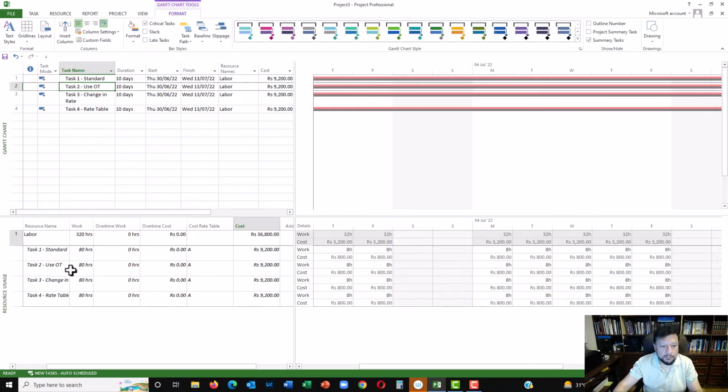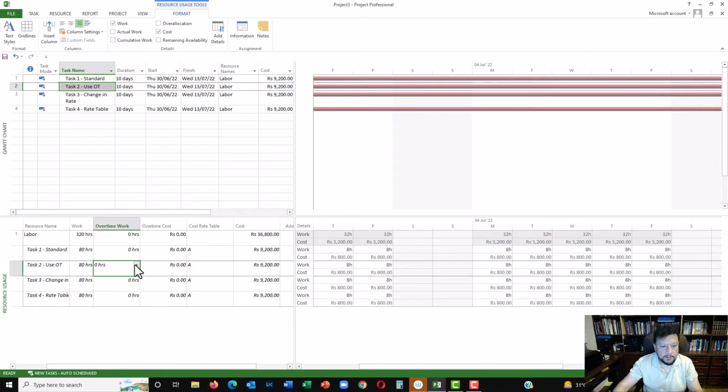So if I go to task 2 over here, and I want to take 2 days away, then I need to put in 16 hours of overtime. So let me put in 16 hours, see what happens. Okay, and you can see now the duration becomes 8 days because I have 16 hours of overtime. So the cost has gone from 9,200 to 10,200.